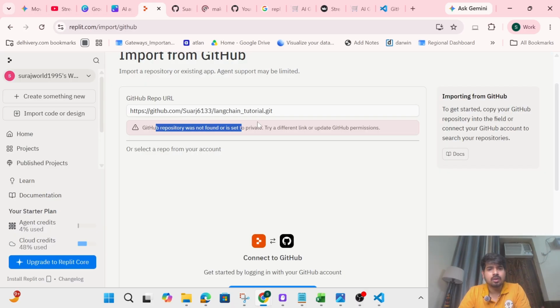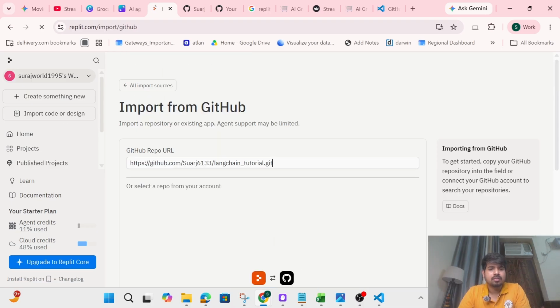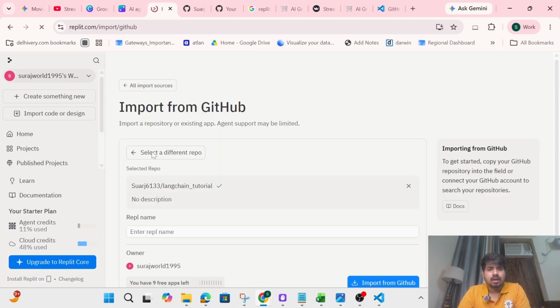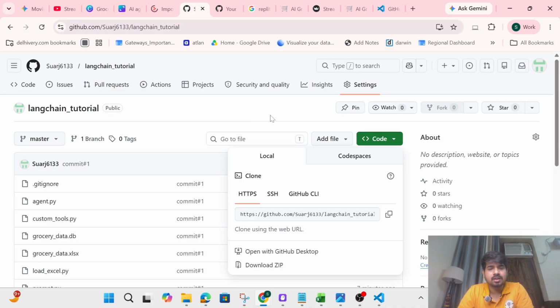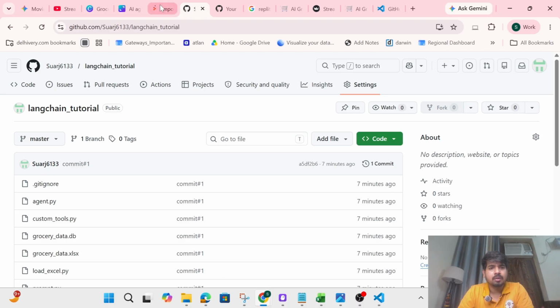Go here again and paste your repo. You can change the name, in the sense LangGraph honest PM. Okay, and I'm basically importing this entire code, which was there, into Replit.